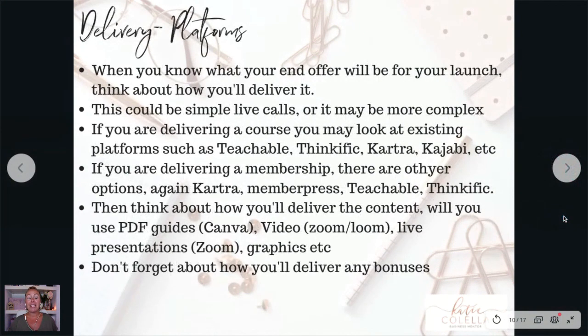Delivery. We need to think about the different platforms for how we're going to deliver our end offer. If your end offer is one-on-one calls, for instance, then usually it would just be a Zoom call. But think about your end offer for your launch and how you're going to deliver it. It might just be a series of live calls, or it might be something a bit more complex.